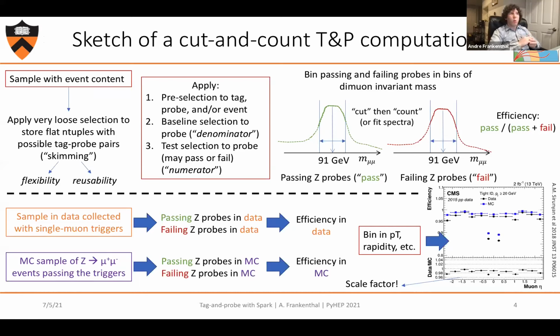Here I have a sketch of what a cut and count Tag and Probe computation consists of. On the left, you have your sample with your event content, to which you apply a very loose selection to store some flat ntuples. This is what we call skimming. The idea of a very loose skimming is that you can reduce the size of your data set, but still make it reusable and flexible enough that you can compute all the efficiencies that you want.